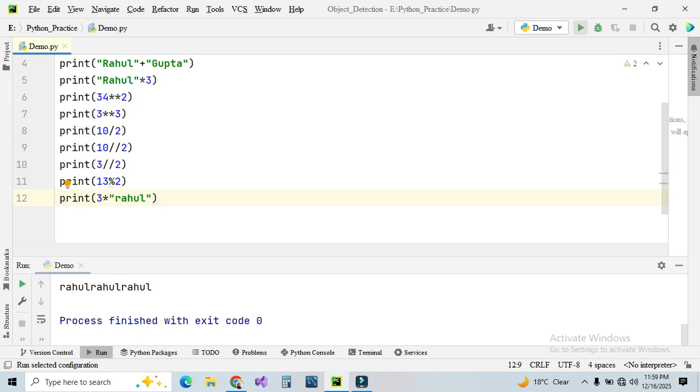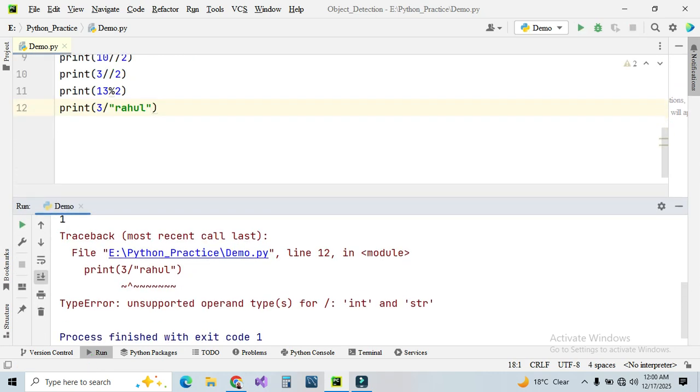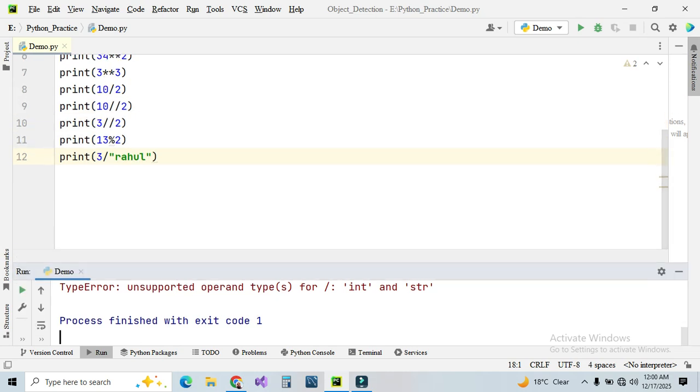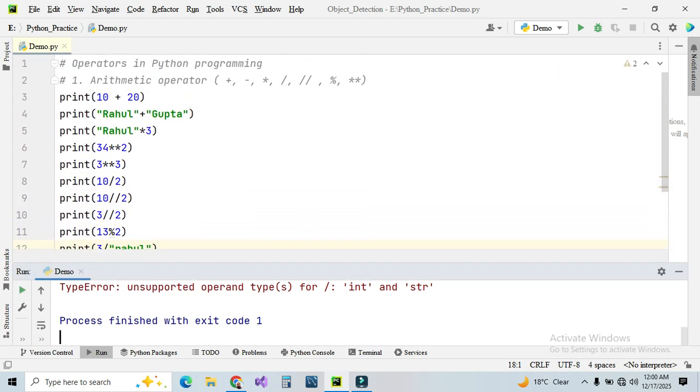But again the question arises, sir, what happens if we use another operator? That operator is not overloaded in the backend, so definitely we will get an error. Means if I replace the star, that asterisk, with a division operator, what is the output here? Definitely you will get an error because this operator is not overloaded in the backend, so you will get a type error. Okay, so basically if you want to perform an arithmetic operation on 2 integers, that is possible. On 2 strings it is also possible, but only the plus and multiplication operators.